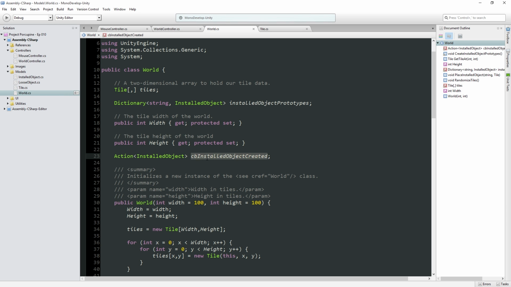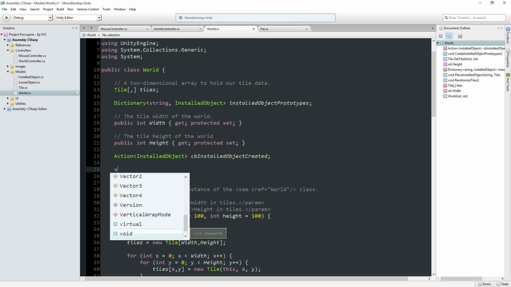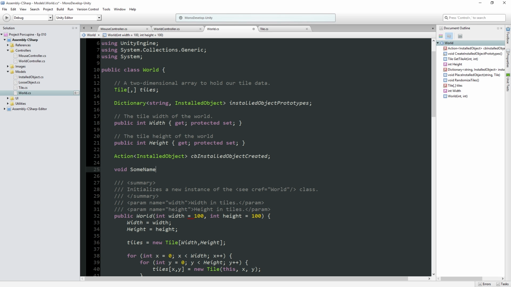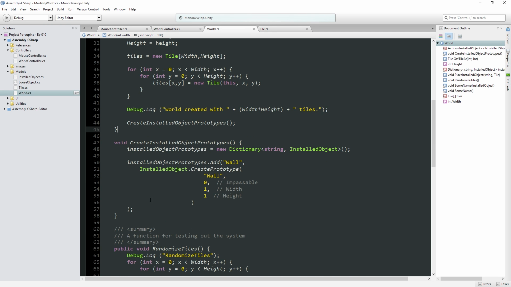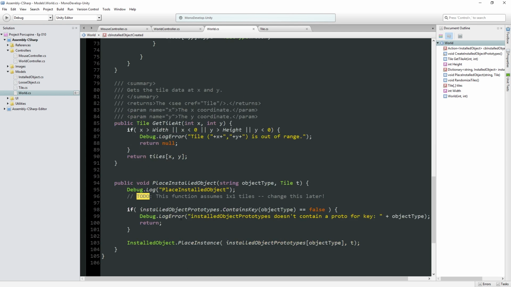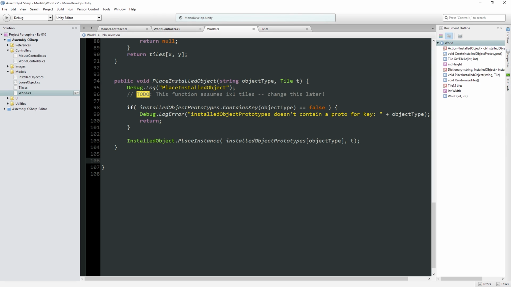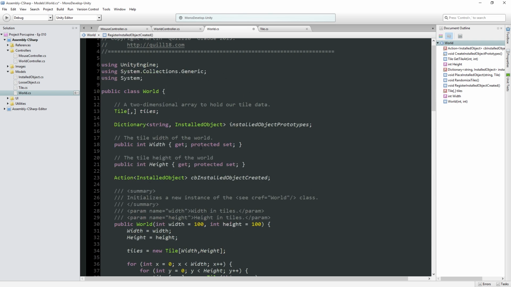So we've got a callback here. So it's going to expect a function that looks like this. Void some name, installed object obj. It's going to expect a function that fits this format in some fashion. And we want to be able to register this callback. So we'll make a little function down here. Public void register installed object created. And it needs an action that's got the same signature over here, like that.